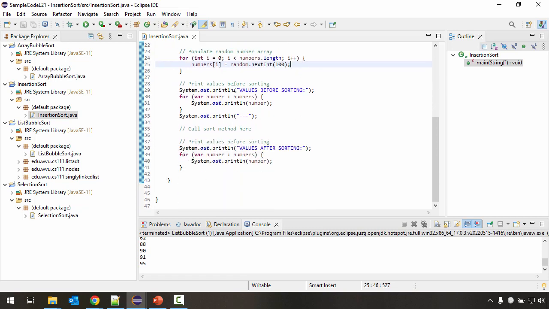And down here we have code that's going to go through and print out the values of the array before we sort, and then we'll have a place where we'll call our sort method, and then we'll print out the values afterwards to see how things have changed when we sort. We're going to implement insertion sort in two different ways. One with an iterative loop-based solution, and the other using a series of recursive calls. Let's start off with the iterative solution first.